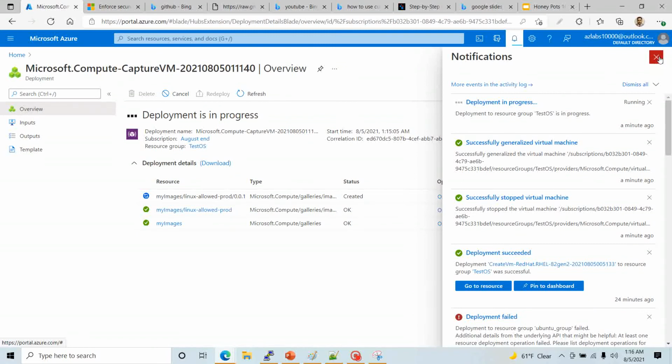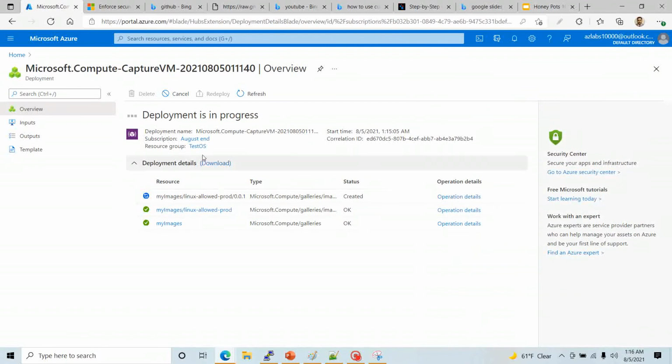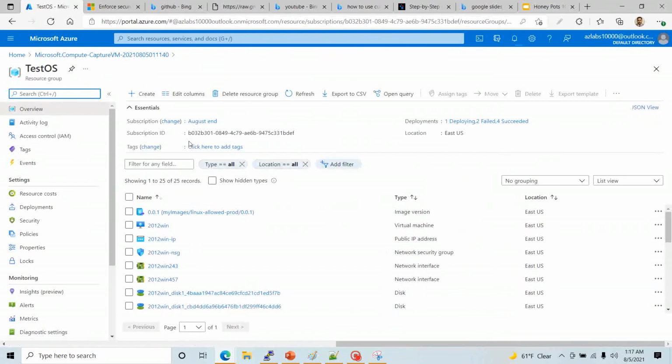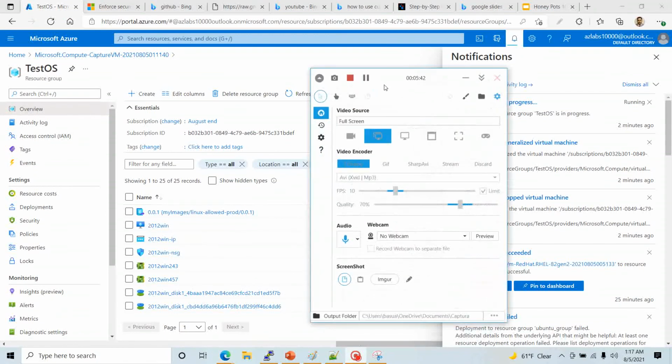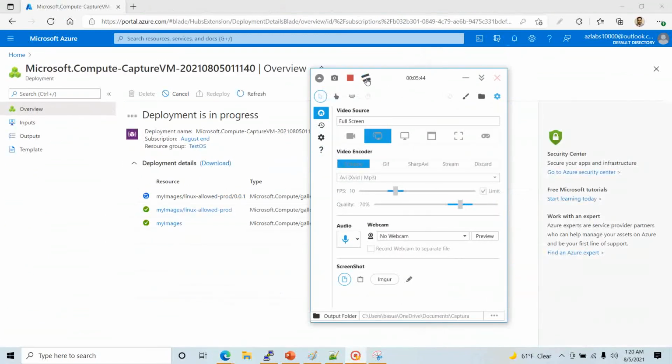So we can wait, and all of that is going on under the test OS. If you come over here, this is probably what is going on. That is the 0.0.1 image version that is getting created as part of the operation that we have run. So let's come back over here, and the deployment is still in progress. I'm going to give it a couple more minutes. It's been only 2 minutes since we started this image creation process, so just give it one more minute.